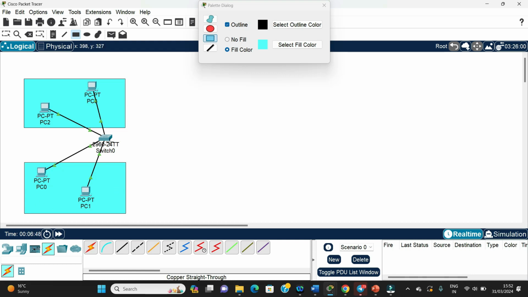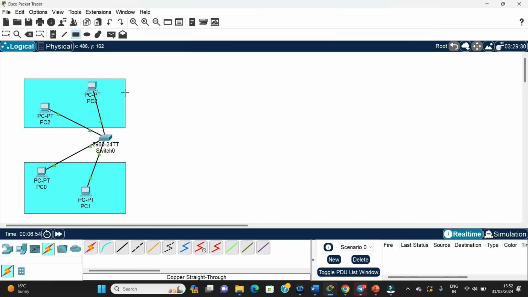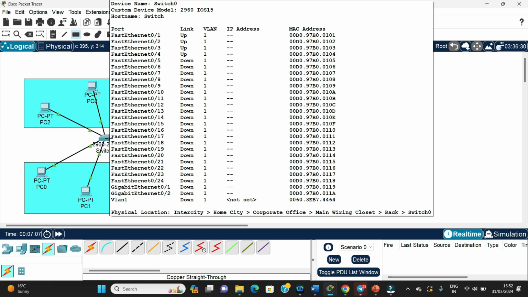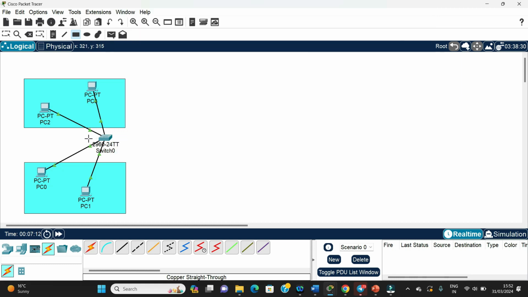For this, I need to configure my switch. Let's say this is my VLAN 2, and this is my VLAN 3. You can give any name; I am going to give 2 and 3. VLAN 1 is the default that is given to the switch. You can see here at the last that this is VLAN 1. Okay, so let's do the configuration. I will make this VLAN 2 and this VLAN 3.